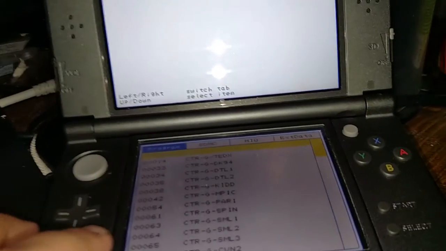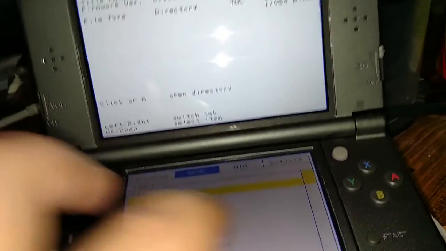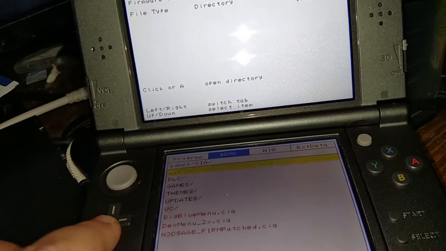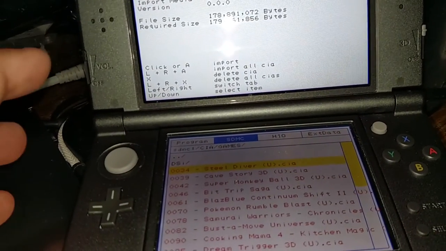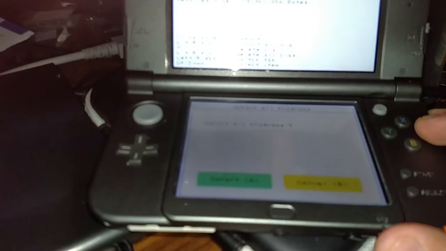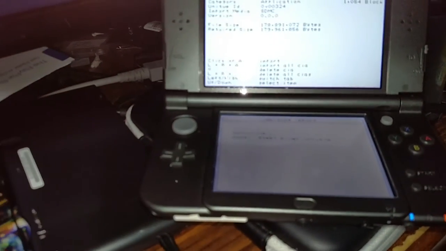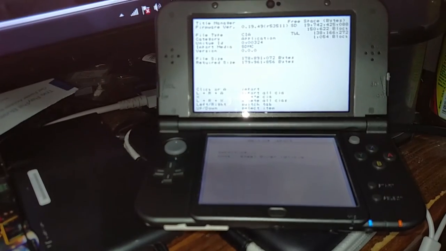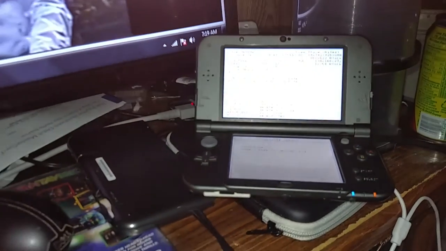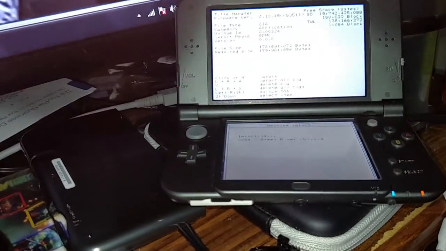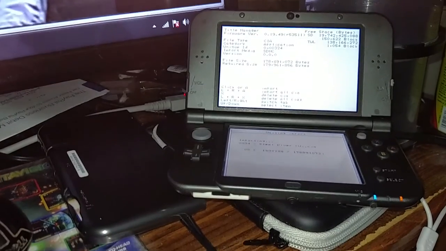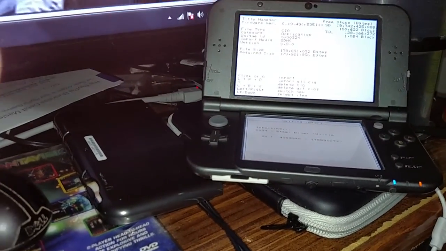Excuse me. CIA. Games. Do it right now. As you can see, it's going to install everything. We're just going to leave that there. But that's all there is to it. And it's pretty easy, if you know what you're doing.